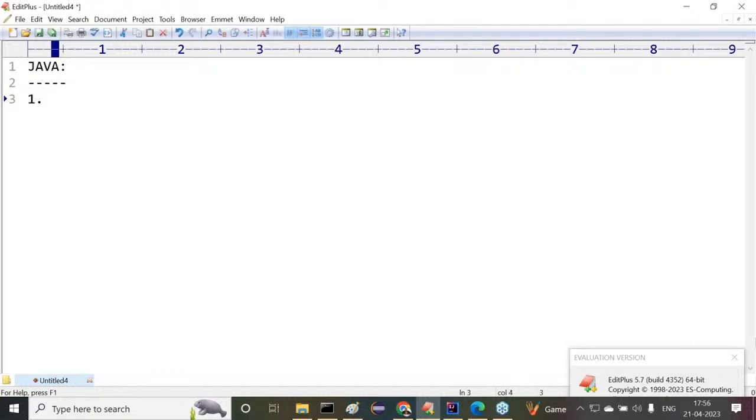As per our awareness, I'm telling you, the first one is Core Java. And the second one is Advanced Java. And the third one is J2EE. Don't write anything. Understand?